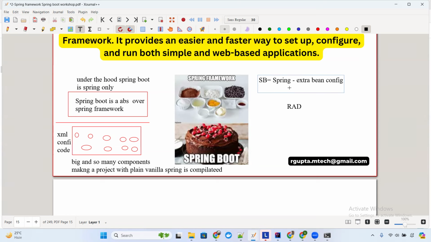Don't worry. So Spring Boot is equal to Spring minus extra bean configuration, plus what? Embedded Tomcat. It was a very painful experience. If you have learned Servlet JSP, you had to configure Tomcat with your IDE. Sometimes it crashed, sometimes port binding problems happened. Lots of problems actually.